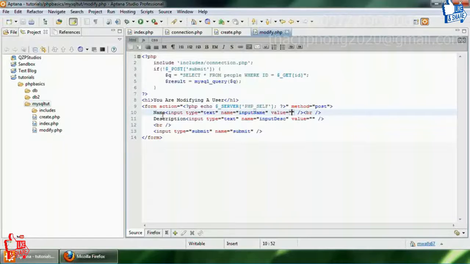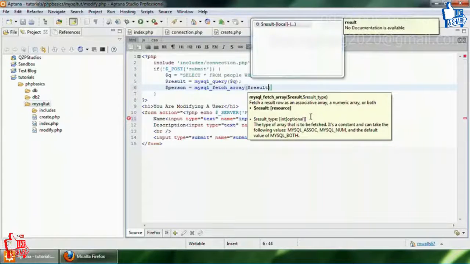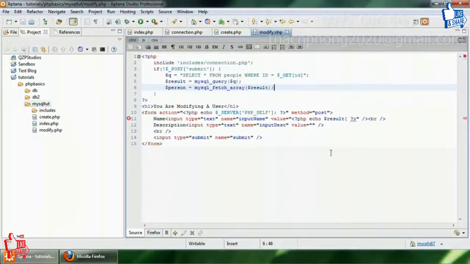So in this box right here, name, we want it to echo the current name value. So we're just going to say PHP. Right here we're going to say echo, and then we will put, let's see, result. Actually no, first we do need to do that. We're going to say person equals MySQL underscore fetch array result. Spelled that right? Result. Okay. So we're just going to go in here and echo the person array name in this box.